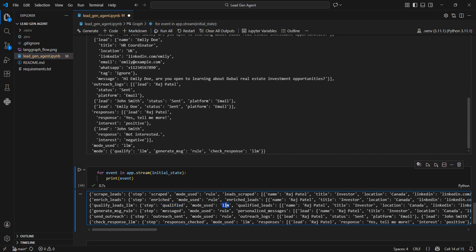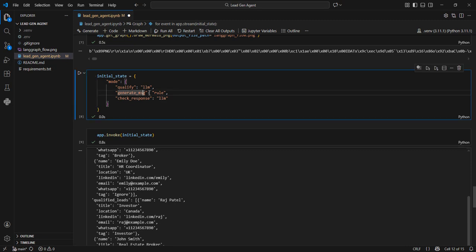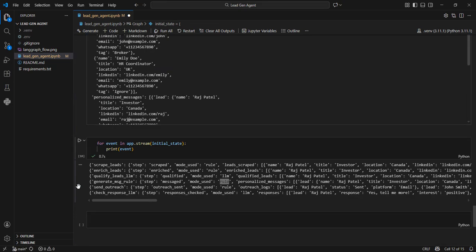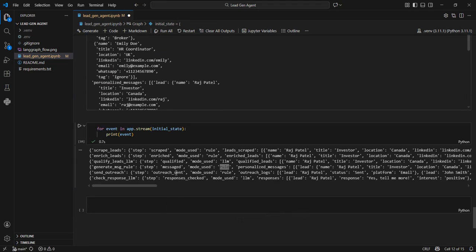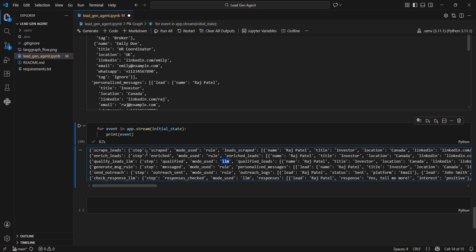For qualified, it used LLM. For messaged, it used rule. Like you see, for generate message I used rule, but for qualify and check response I used LLM. So let's verify that. For response checked, I used LLM, and for qualified, I used LLM. Okay, so this is the mode used and this is the step. This can help us understand, if we try to stream it, what that step is and what mode it used.